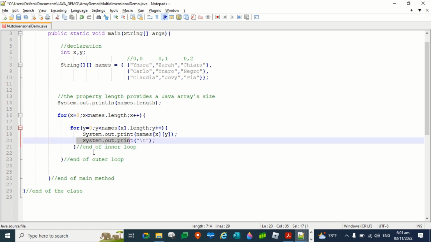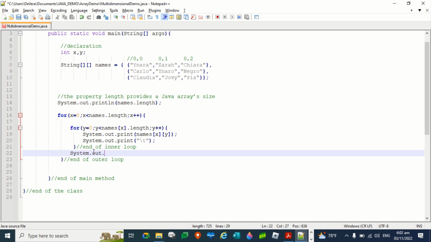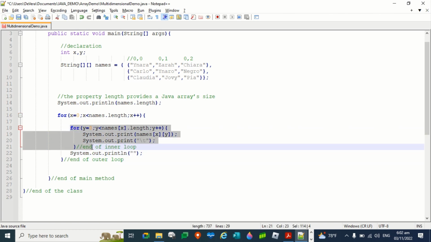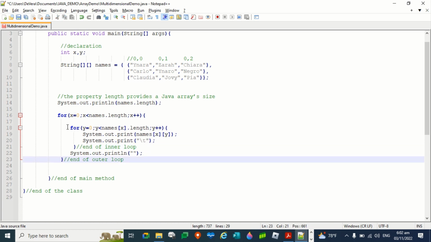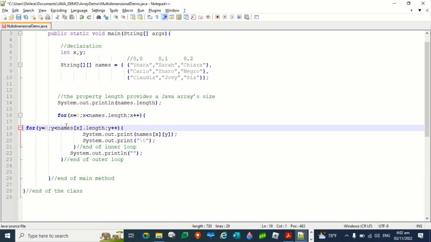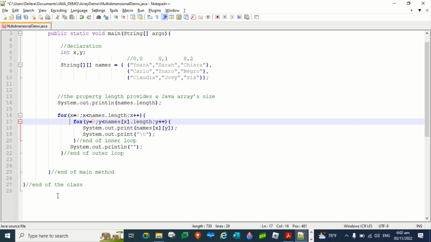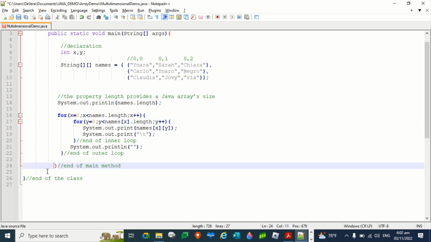Kukunin ko lang to dito. Lagay lang tayo dito ng System.out.println. Println, and then empty lang. Ayan. So, this is the end of the for loop, and this is the end of the outer loop. Yan natin dito. Ayan. Okay? And then, let's just scroll this. End of main. Save. Ayan.